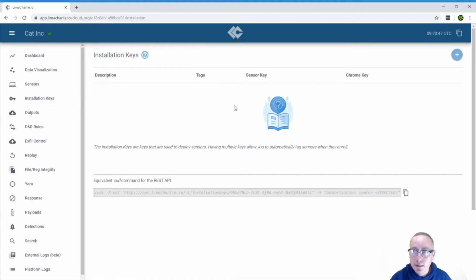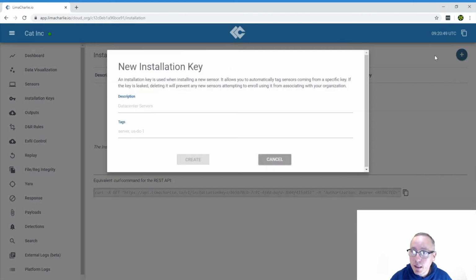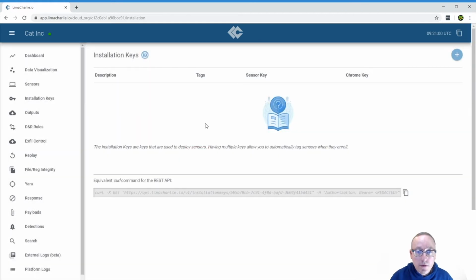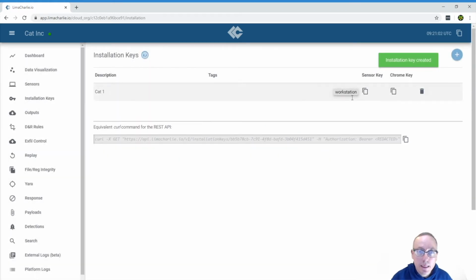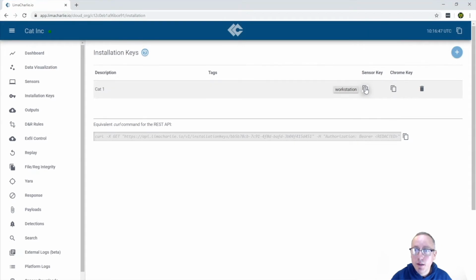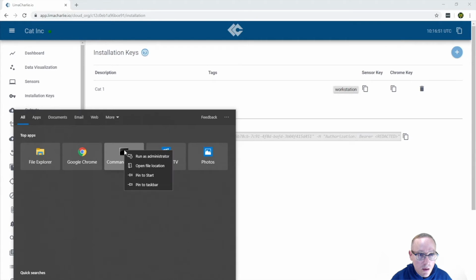So I'll go over to the installation key tab, click this plus icon, give the installation key a name and optional tag. Hit create. I now have my installation key. I will copy it to my clipboard. Then I want to pop over to a terminal, open it as administrator.